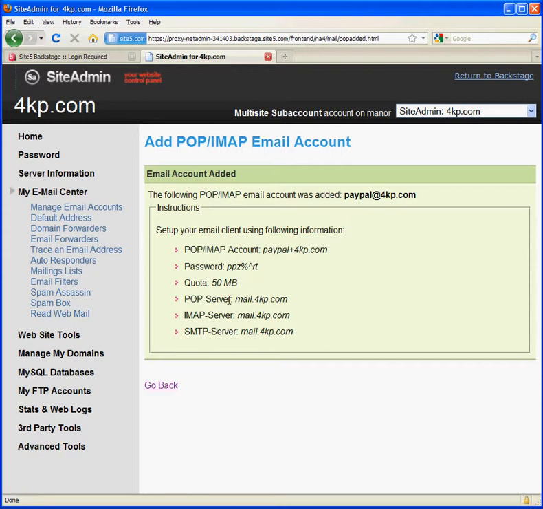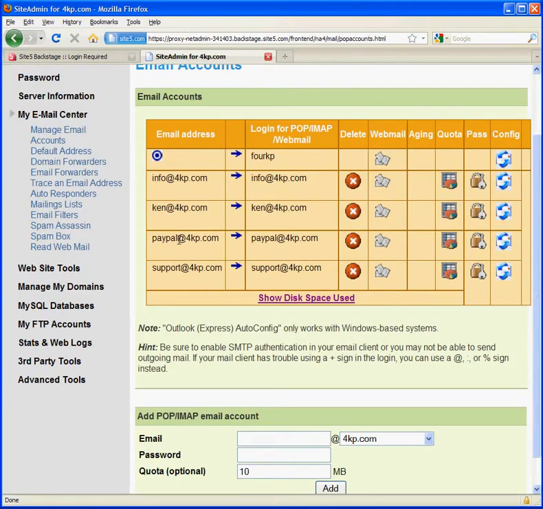So it's showing all the details. Now these are important for when you have to set them up in your email software. So the POP server, the SMTP server, it's all the same. So it's usually mail.yourdomain.com, and you would typically have to set it up with account as the full PayPal at 4kp.com with password. So having said that, I'm just going to go back for a minute here, and you'll notice that the new email account is now visible here.